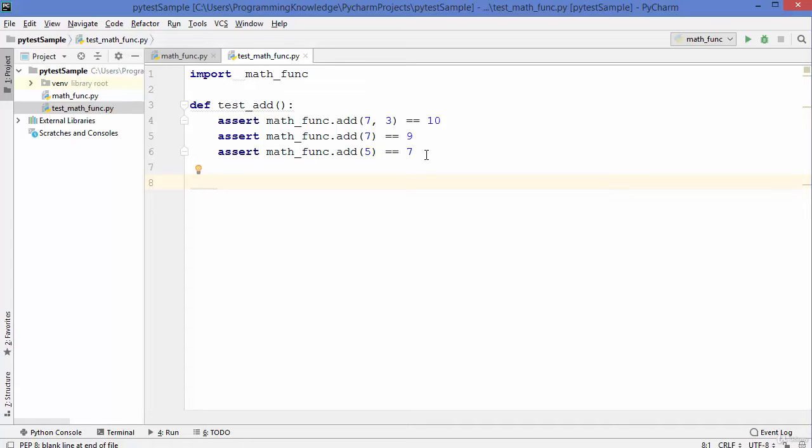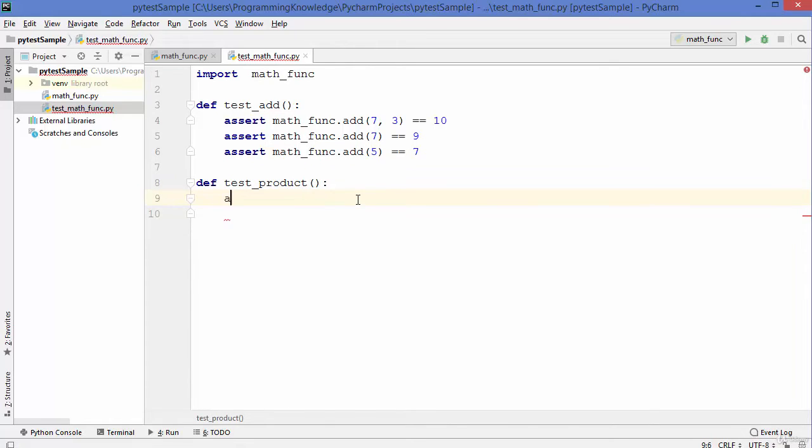So I'm going to define the second function, which is test product, and once again I'm going to pass no argument here, and once again I can just use this assert keyword and then the name of my library, which is math_func dot the function. This time we are going to test the product function, and let's say we just want to check the product of 5 and 5, and the expected result will be 25.